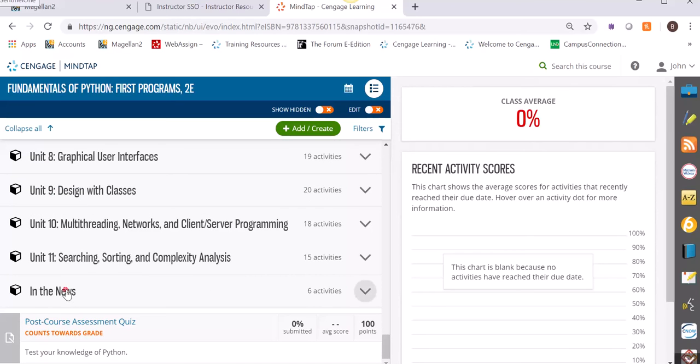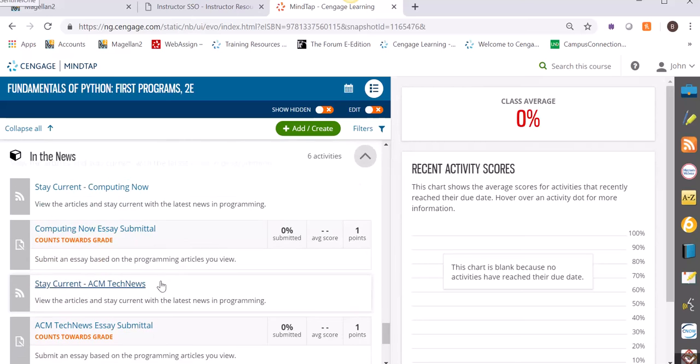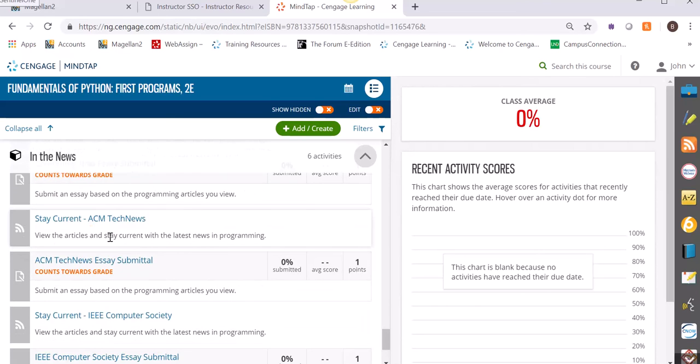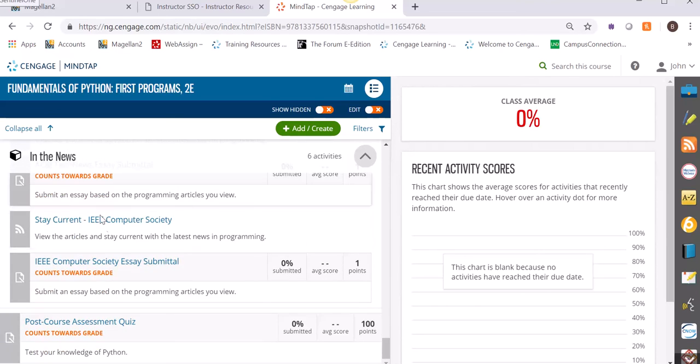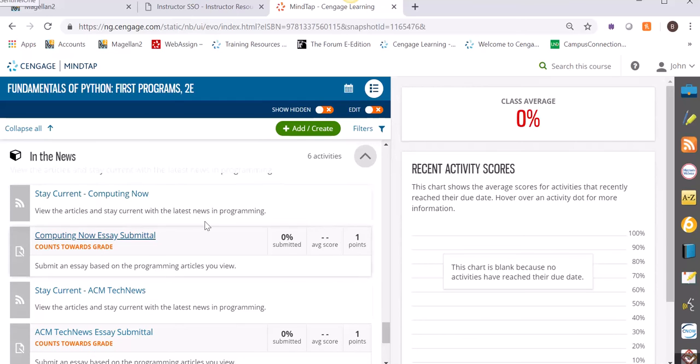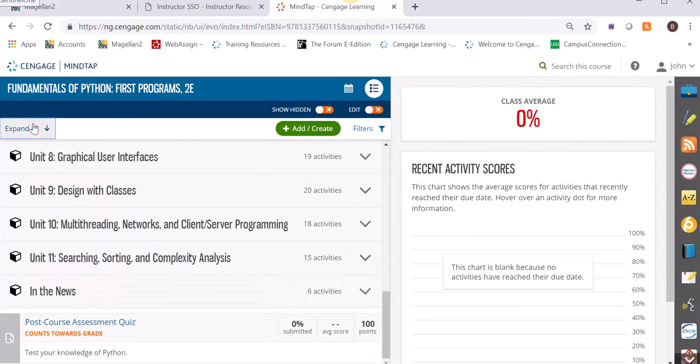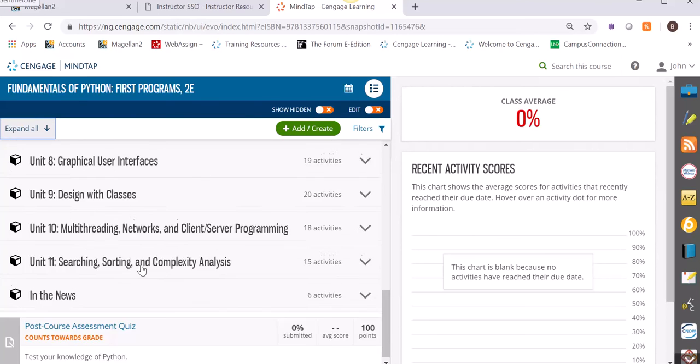At the bottom, you'll see something called In the News. And so these are updated through RSS feeds constantly. So they give an article, and then they have you do some sort of paper or essay on it. So this is a way of students seeing where this stuff that they're working on is really practical and in the news. So that is a really quick look.